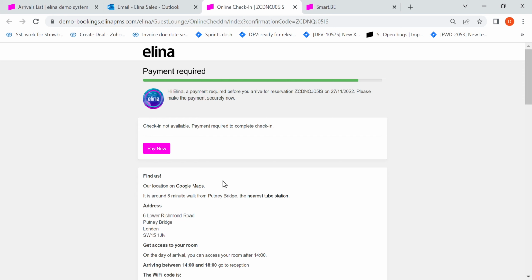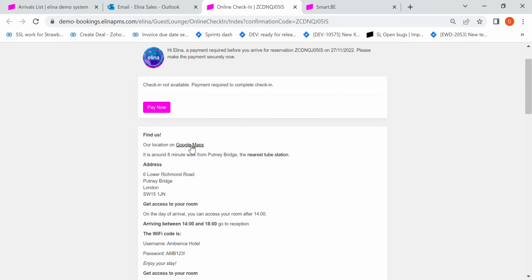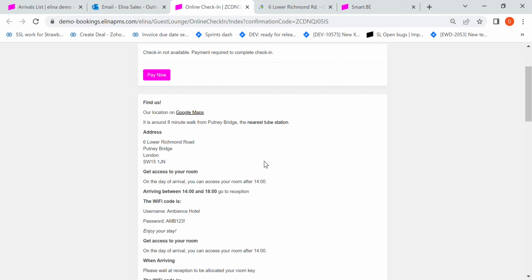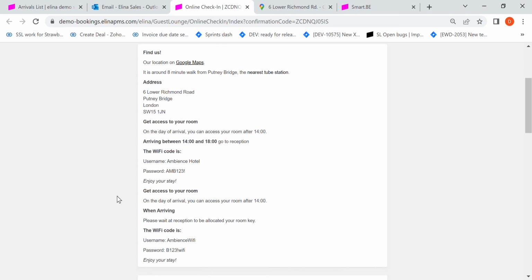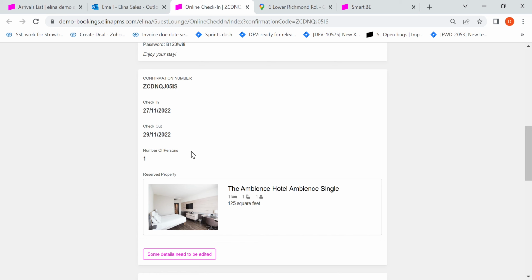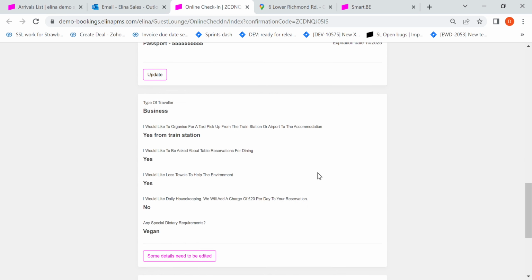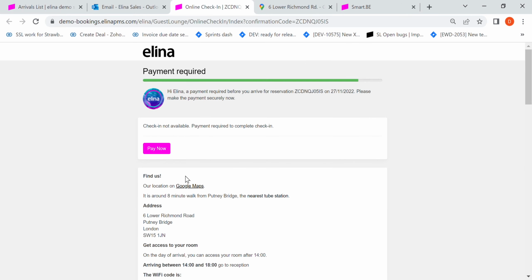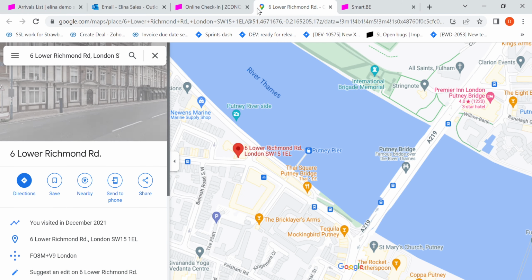You'll notice here that they need to be able to pay to actually be able to check in, but also we have some helpful information like how to find you on Google Maps, how to get to the nearest tube station, and some other information. Now this is a demo hotel, this is not a real hotel, this is not real data, but it's giving some information as if they were going to stay at a real hotel, like what the room is, confirmation, a summary of what they've completed in terms of their answers. So it's a really involved experience for them.